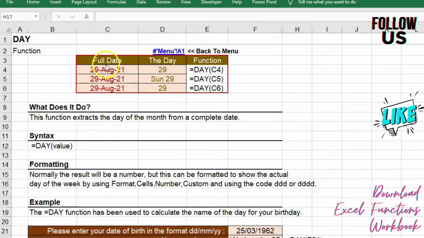Let's see how this works. This is a table containing the full date. This is the date of today. I've used the TODAY function to produce today's date, and I've used the DAY function here on today. So what day is today? It is the 29th, and this shows Sunday 29th.